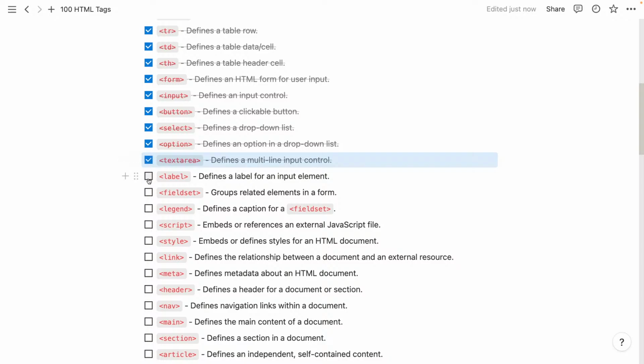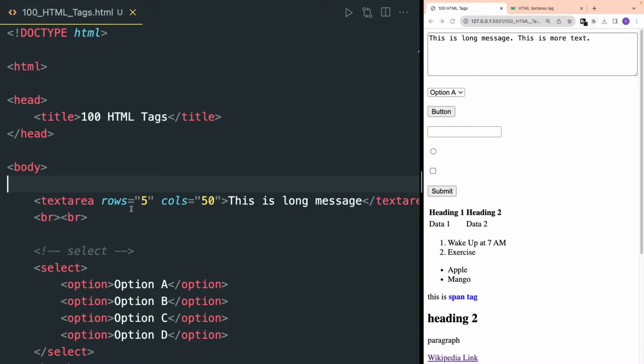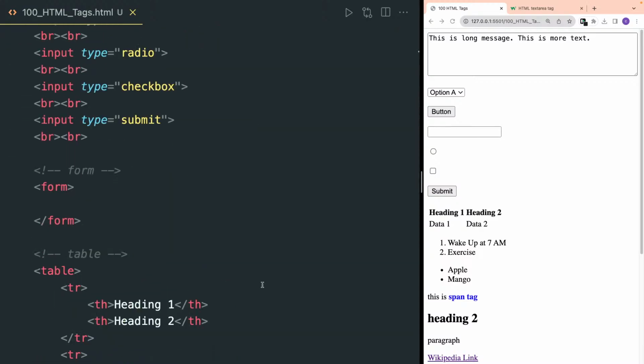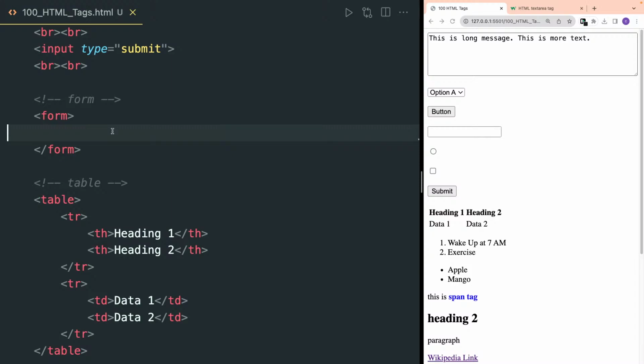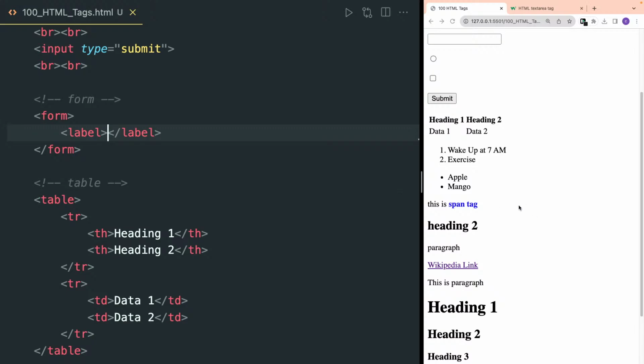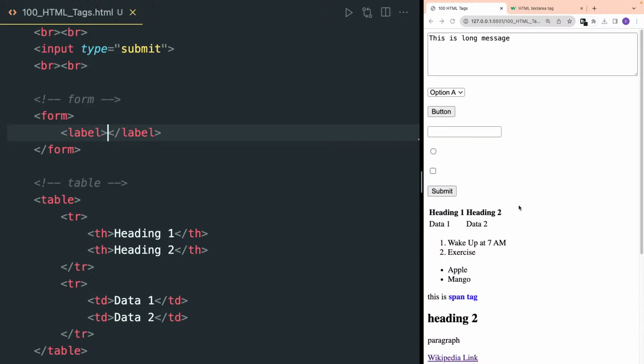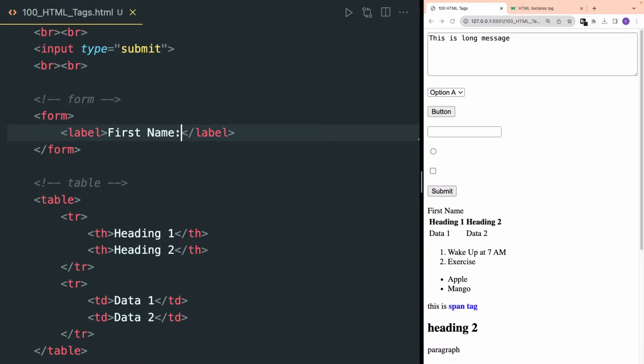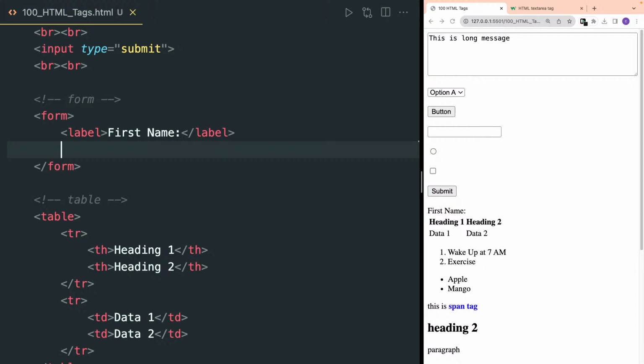Next is label for input element. Okay, so label is actually used inside a form. As we have created this form, it will be inside this, right? So for example, let me define some label. Let me define first name. Suppose we want to get the first name of our user, right? After that, there is a convention in the form. You have to also write input.